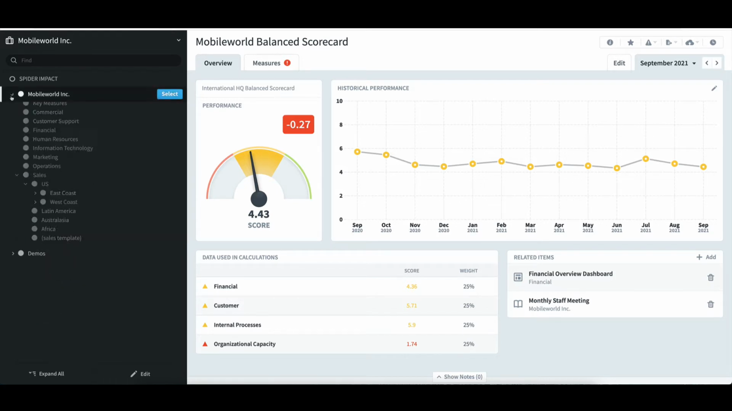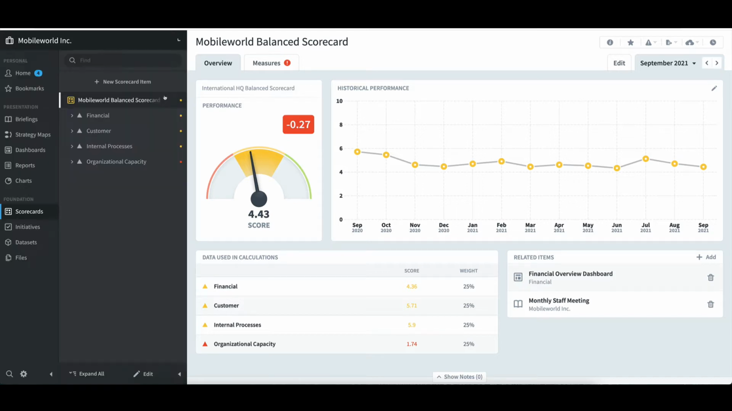I'll minimize that. Now, if I want to select a particular level like the company level Mobile World, I simply click on it and then choose Select. I now see a scorecard which has already been developed using the classic balanced scorecard design, containing the financial, customer, internal processes, and organizational capacity perspectives. Each of those perspectives are fed scores from underlying objectives, which are fed scores from underlying measures.